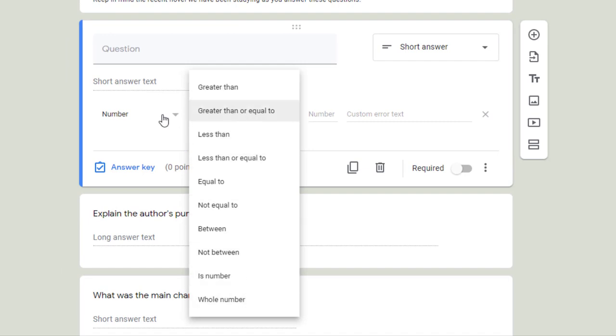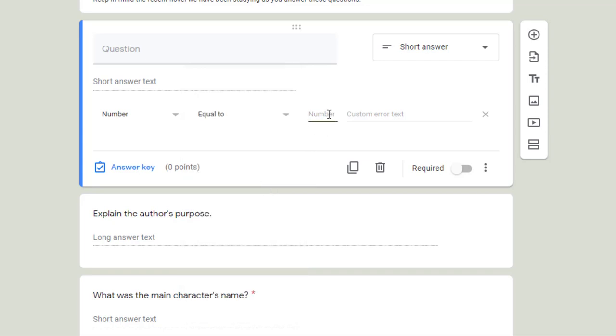So if I choose number, I'm going to get some different responses. I can say the number that's entered has to be greater than, equal to, less than, not between, is, whatever you want that to be. If I wanted it to be a specific number like 5, then I can enter some custom error text, which is what's going to pop up if they do not enter a number equal to 5. That's something that you can put in as sample error text. Again, that is with number.